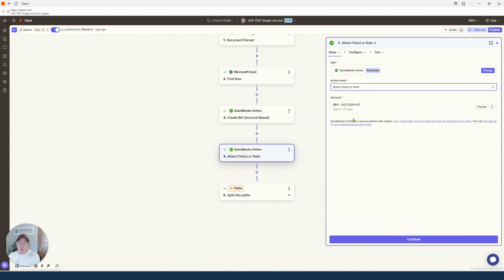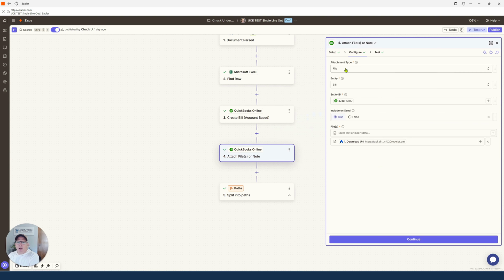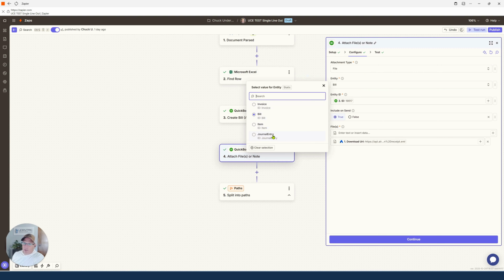Tell them what QuickBooks account this is going to be for. I've got that information already entered. My attachment type is file or note. We're going to use file. Entity is going to be what? It's going to be either an invoice, bill, item, or journal entry. There is no expense, which is why we're using bill instead of expense for our credit card entries and checks, things like that we know we're going to have written, that we want these attachments added to automatically. All right, so we're going to use bill.